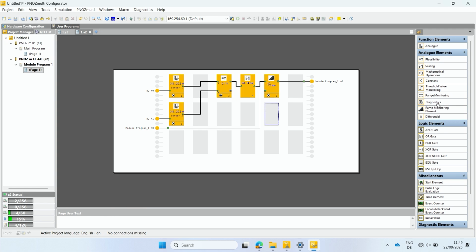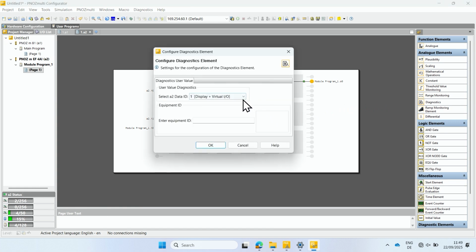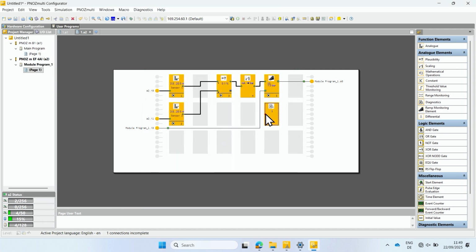In the next step, I'm placing a diagnostic block. It's useful to display the current value on the display of the PNOZmulti and send it via field bus out to any other device. Now I'm done with the configuration in my module program for the analog input module. I'm switching back to the main program.